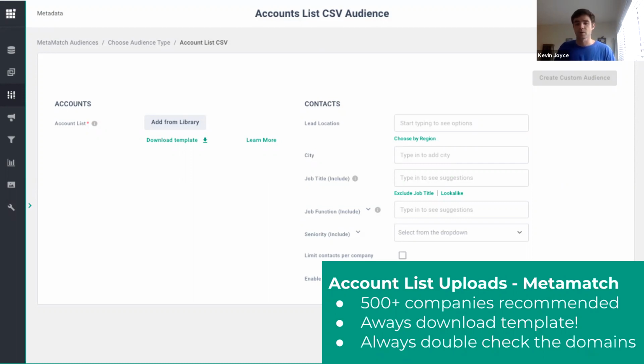And when you're uploading these lists of companies, always download the template here to avoid any uploading errors. And always double check the domains that you're including. If you're getting leads from outside of your target accounts, but you're using a target account list, it could very well be that you have a mismatch of domains in that file. And if it is a couple thousand companies, it could be hard to keep track of, but it is important to every once in a while go through and double check that all the domains are exactly right.